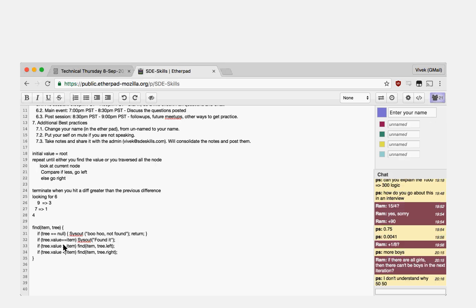If the value at the current node is actually more than the item, then that means the item could possibly exist on the left tree, correct? Yeah. Okay, and then otherwise it's the right tree. So does that make sense for the regular search? Any questions on a regular search? Nope. Okay.